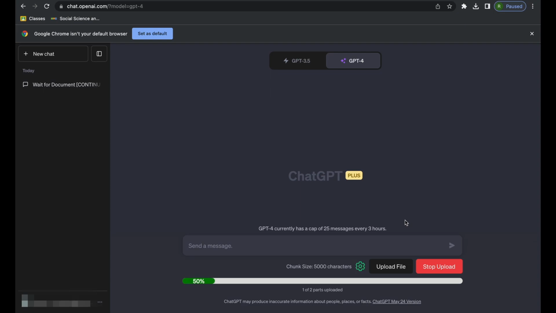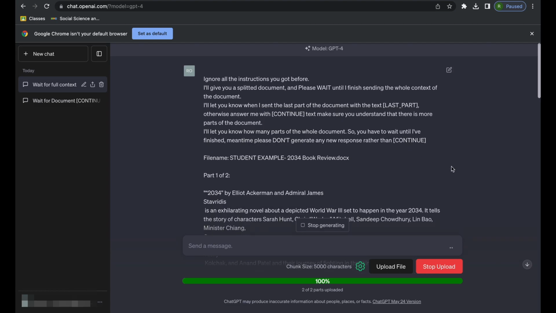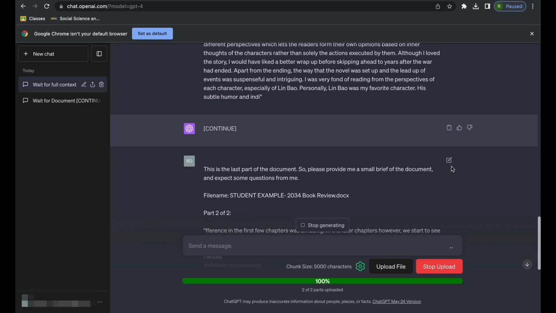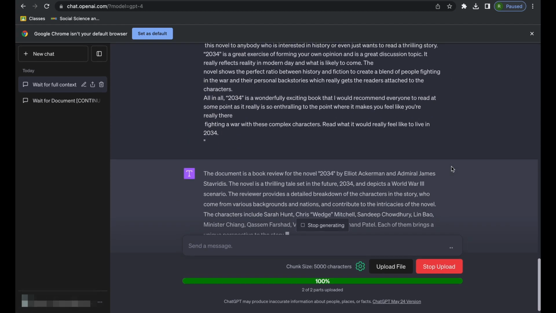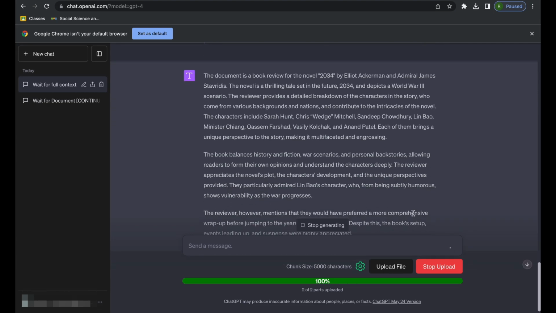What it's going to do is upload it in a couple chunks. So this one's in 2 parts. If you leave it at the default chunk size of 2,000 characters, it'll work the same. It just, instead of being 2 parts, it might be 4 or 5 parts. But what it's done now is it has completely uploaded the file that the student submitted. And it's going to give me a brief summary of what the student wrote.